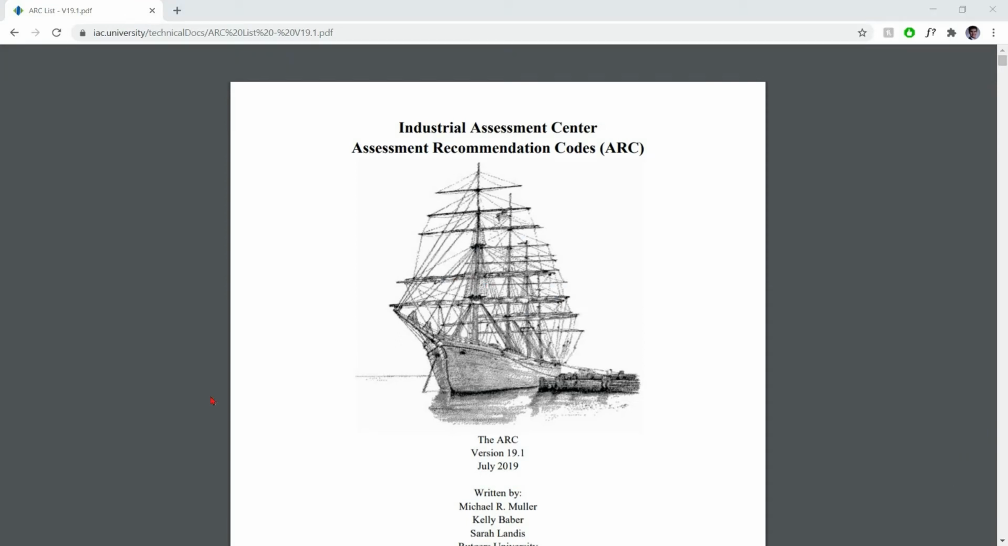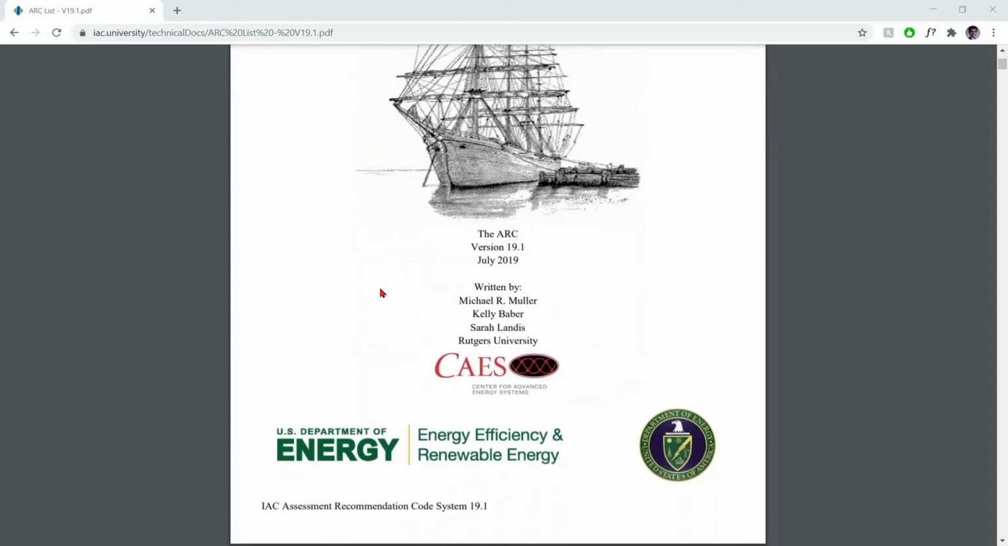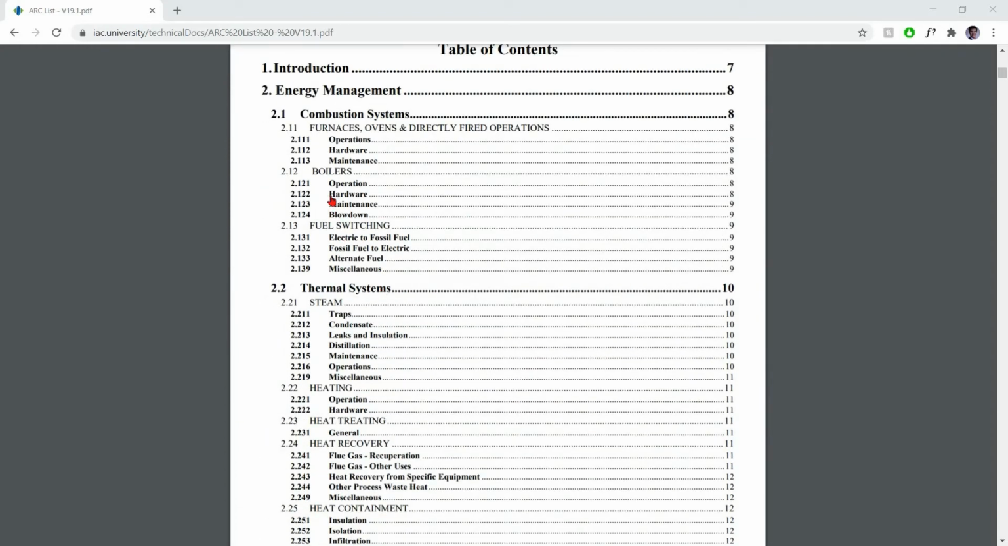The goal of our assessments is to identify energy-saving measures for our customers. And the National IAC program has a way of cataloging which measures we're recommending, called the Assessment Recommendation Codes. So these are codes that need to be listed on your written report and also on the IAC database when we submit a report. So say that we come up with a measure relating to boilers and their operation.